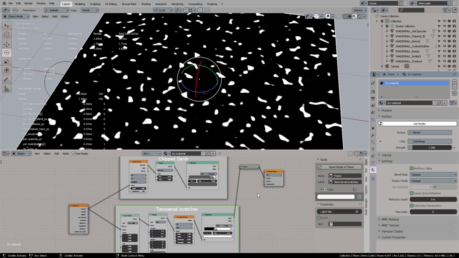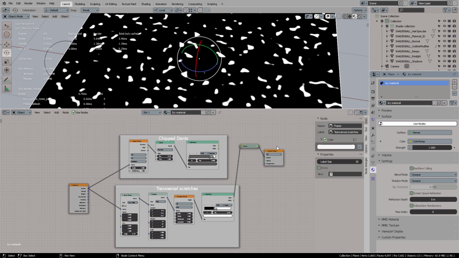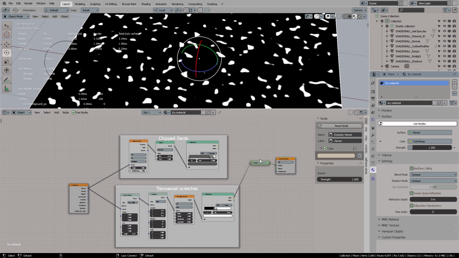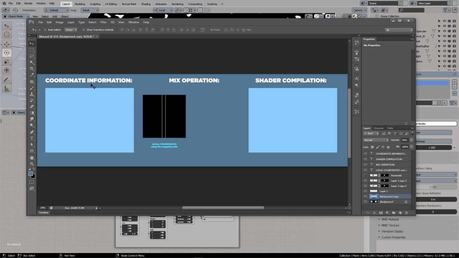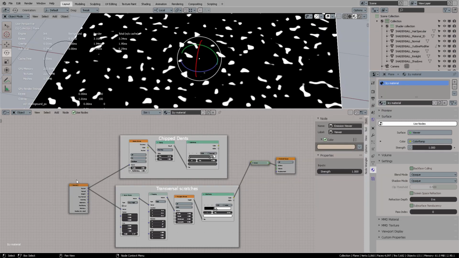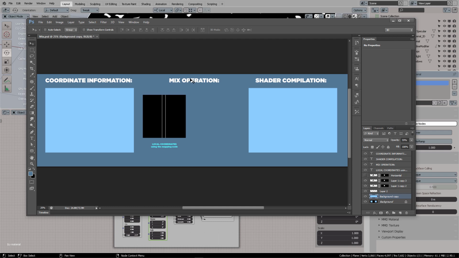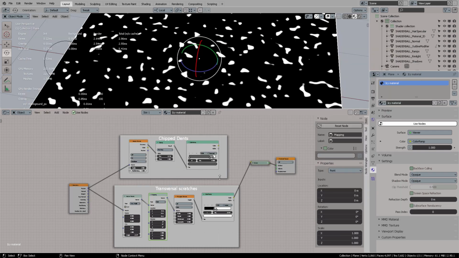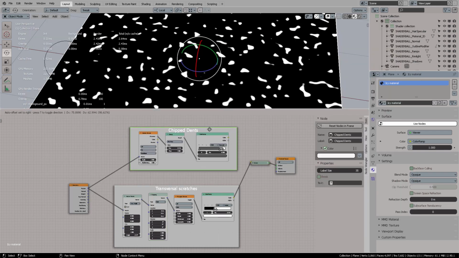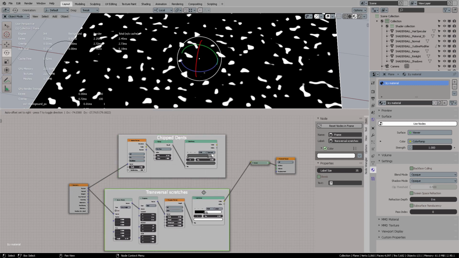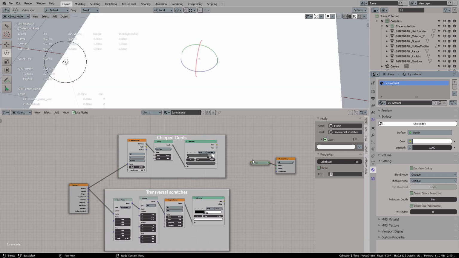Mr. Schiller, I'm starting to get this. It is all becoming clear. So the next thing that you're going to do, as you showed us in the Photoshop presentation, is that if we finish the coordinates information, which we already have, it's this one and this one, then we are going to create the mix operation, which is basically mixing this layer and this layer, right? Yes.